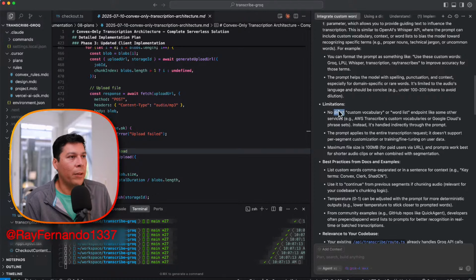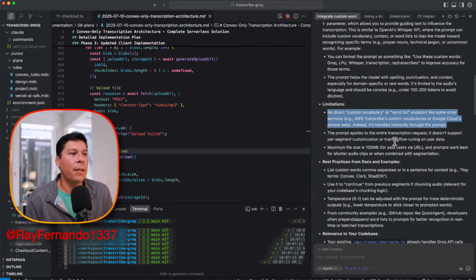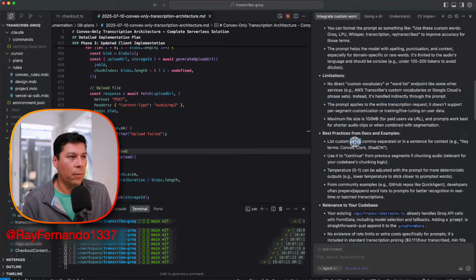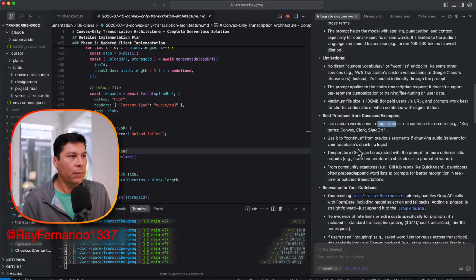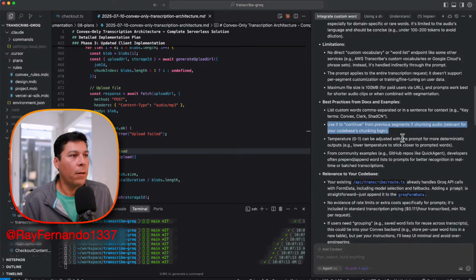direct custom vocabulary. Oh, interesting. Or wordless endpoint like some other services. Oh, man, that's interesting. So list custom words, comma separated in a sentence, key convex. Use it and continue. Oh, man. Oh, wow. Okay.